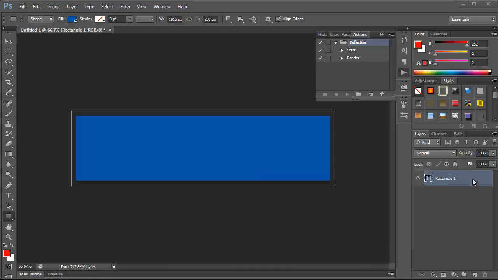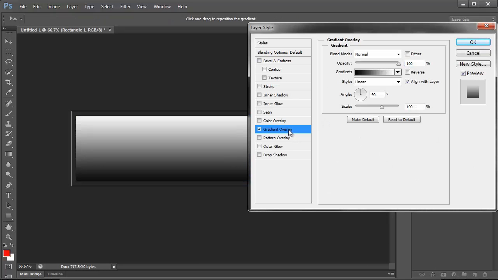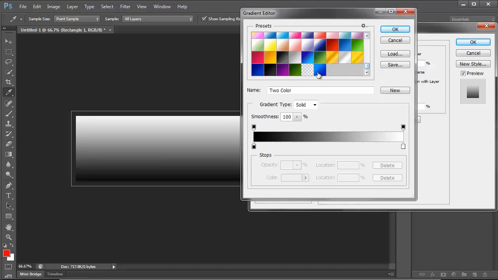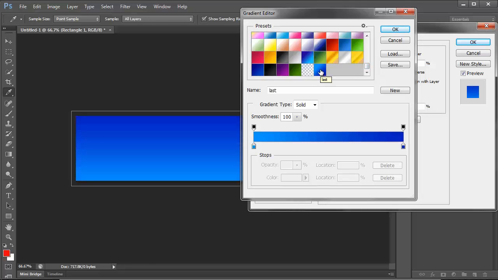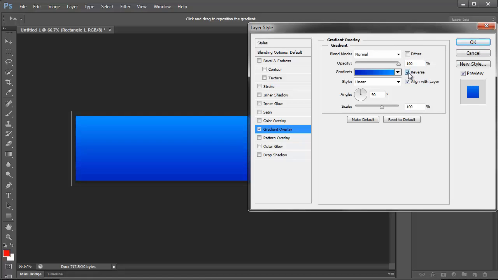And now we just double click on the layer itself, and we go for gradient overlay. And let's click on the gradients available and scroll down and choose the one I want. I'm going to go for this last one down here. Click on OK. Now at the moment it goes from dark to light, and I actually prefer it light to dark, so I'm going to click on reverse to turn it so it's actually from light to dark.